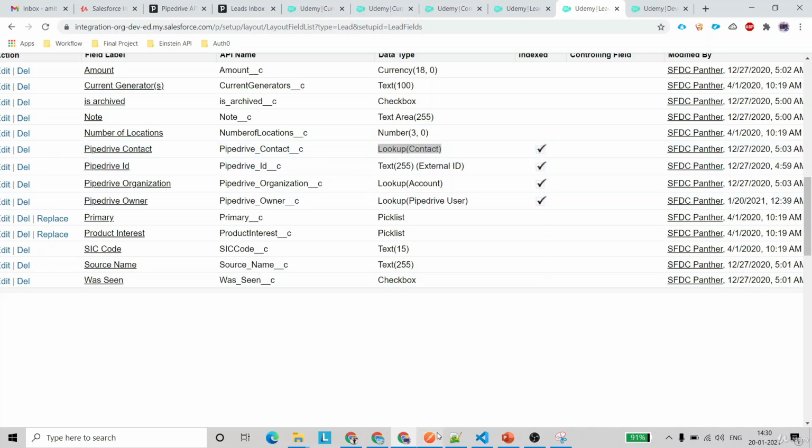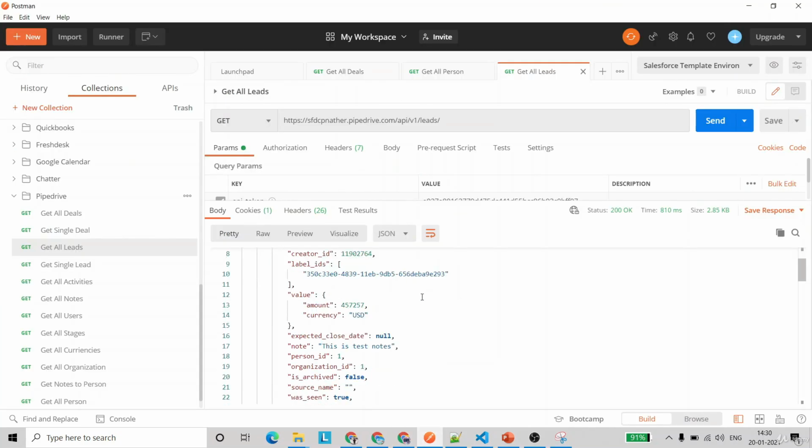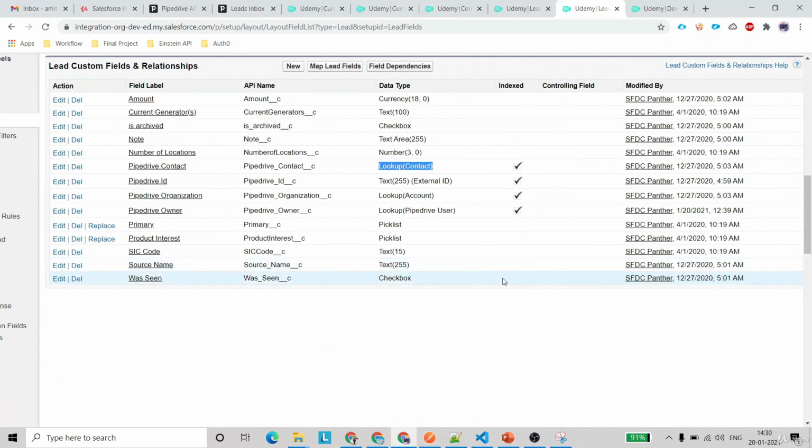Why? Because our lead can be associated to a person and to an organization. Not can be, it must, it will definitely be inside our Pipedrive environment. So that's why we have created those fields. Once converting the lead, we will select that existing account and contact to convert that lead. So that's why we have these two additional fields.